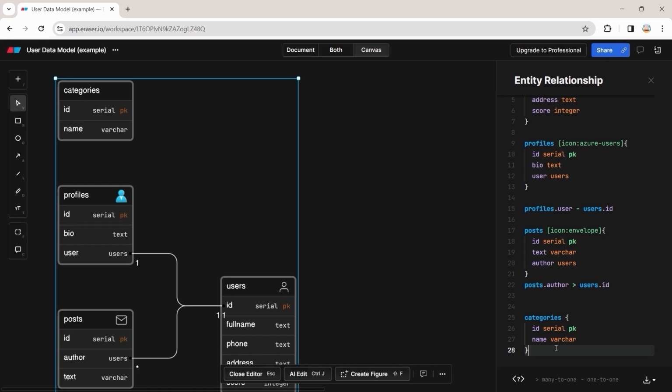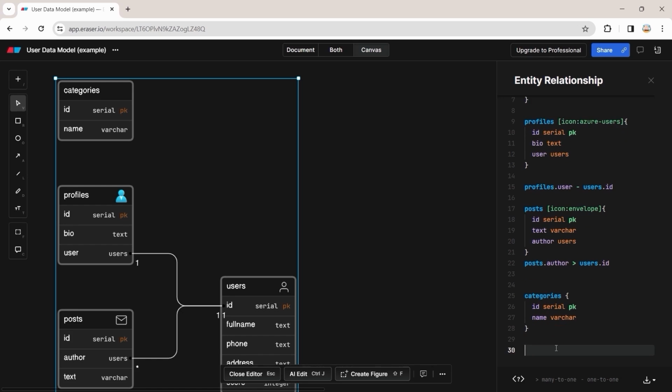So each post can have multiple categories, and each category at the same time can belong to multiple posts. So this means that we have a many-to-many relationship. But when we create a many-to-many relationship in SQL-based databases, we can't directly connect two tables with a many-to-many relation. We need to create a pivot table which sits between the main two tables. So now let's create the pivot table.